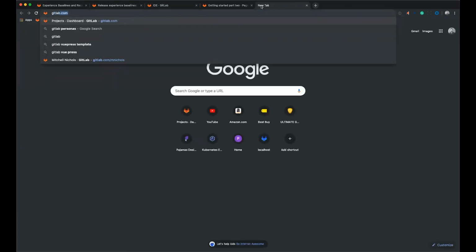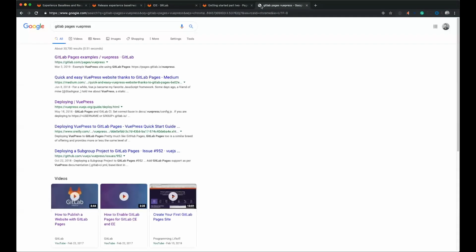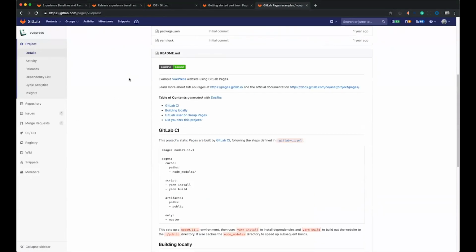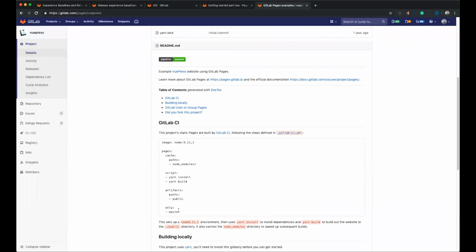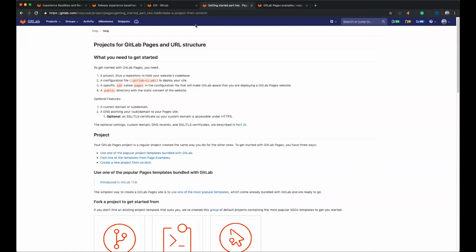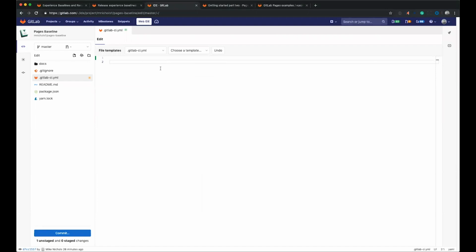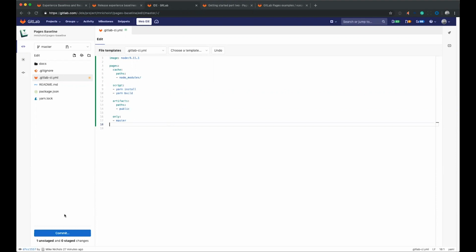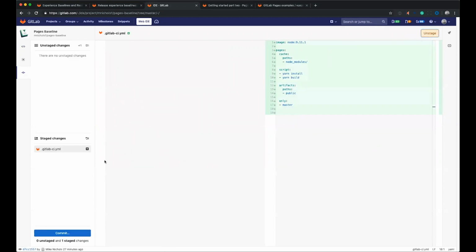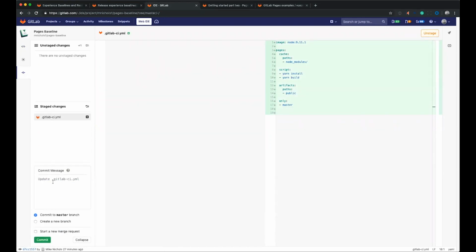So GitLab Pages VuePress. Okay, so this looks like what we're looking for. So let's copy and paste this and go from there. Okay, so let's go ahead and commit this and see what happens. Let's stage this, commit it, updated the CI YAML file. That'll work.